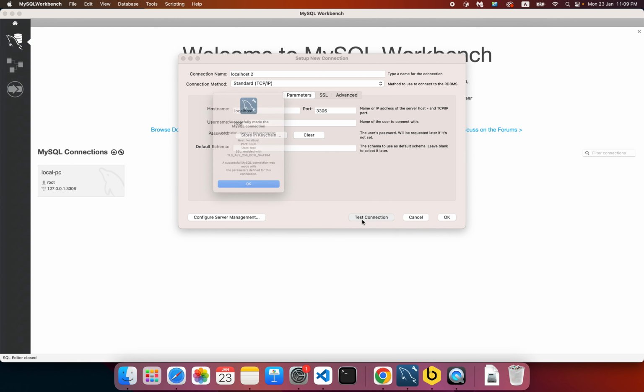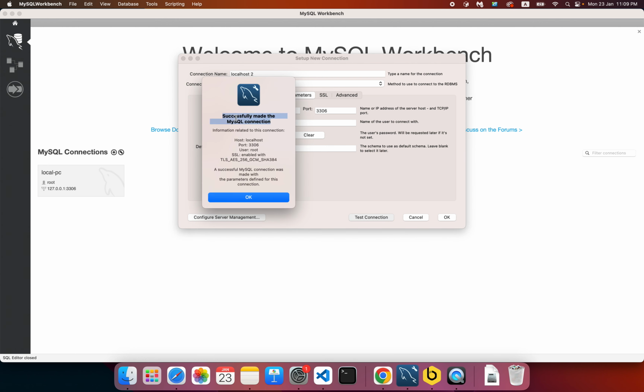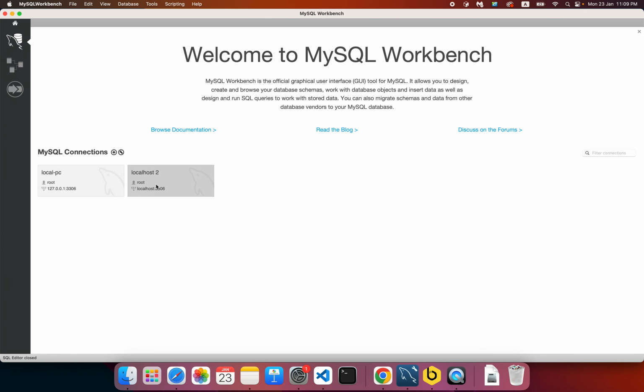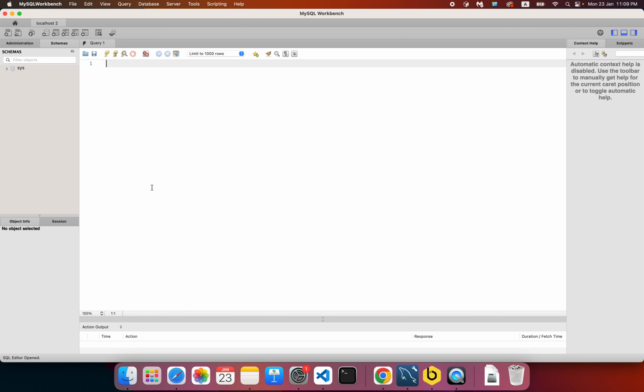Now test connection. Successfully made the connection to MySQL. Press OK. Now you have this connection. If you have multiple MySQL servers, you can find them here. See, for the first one I specified the IP, and for the second one I specified the localhost, the domain. Now I have this empty screen.